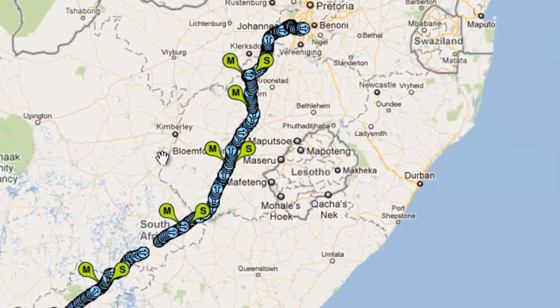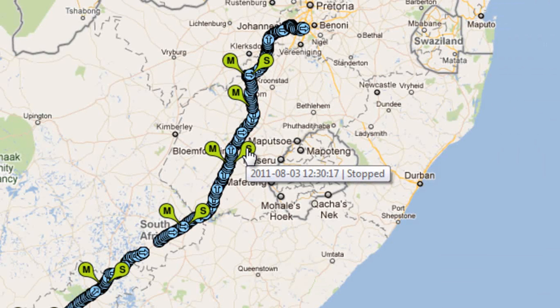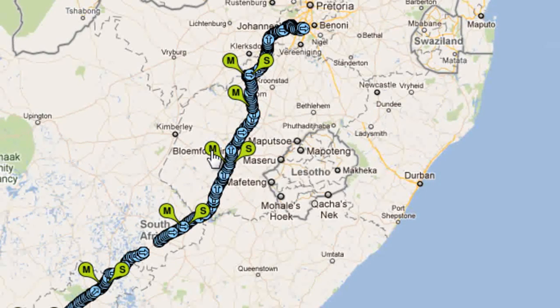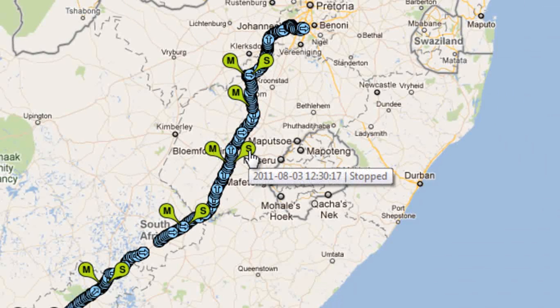On all stops, if you hover over it, it shows you the time of the stop, and after a stop of more than half an hour, it will show you a stop position. If you go to the movement flag, it will show you the time of movement after that stop. So in this case, from the stop at 12:30 and the movement at 13:08, it gives you a 38-minute stop.